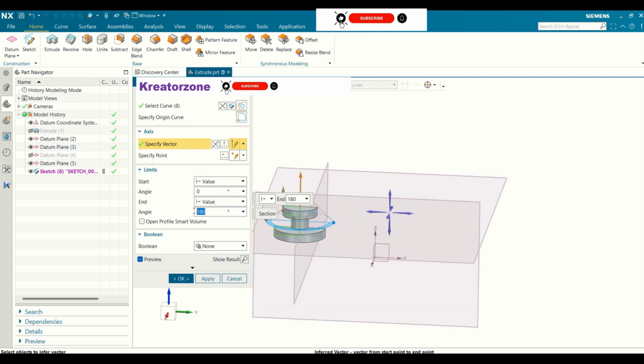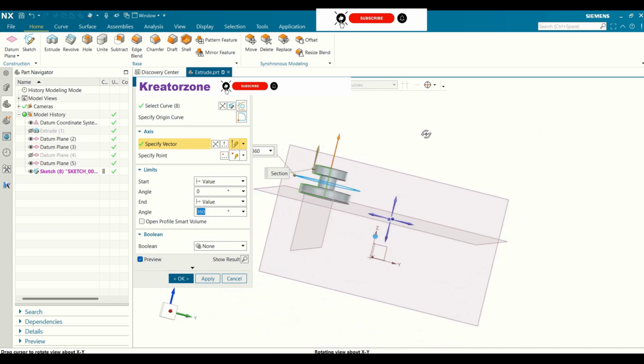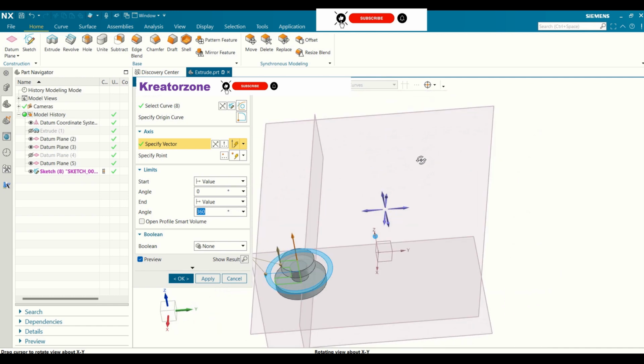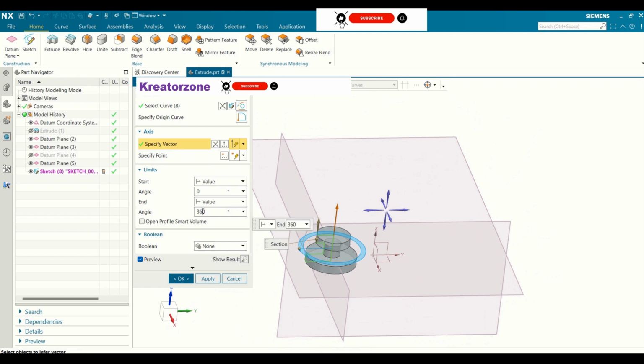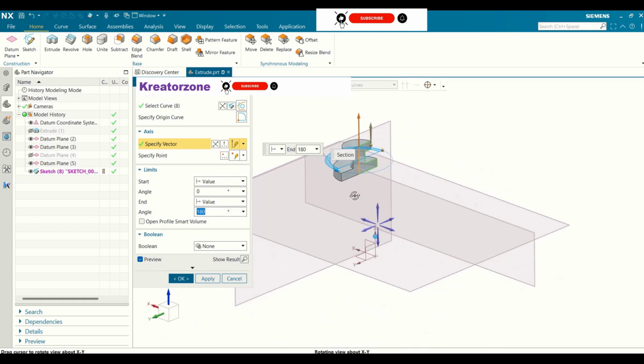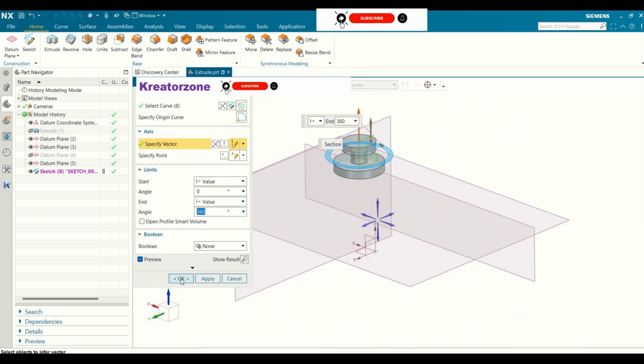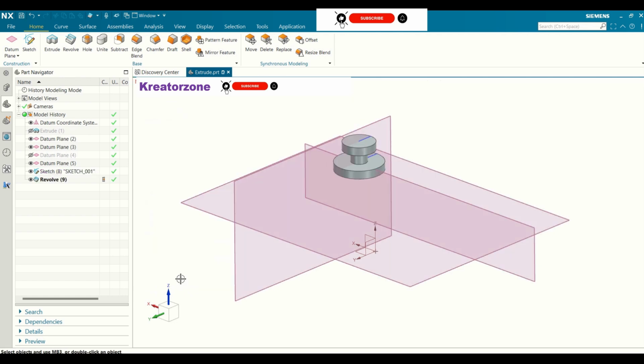You can specify the angle. If you want it at 360 degrees, you can specify it as 360. As you can see, the revolve feature is created. I'm going to select it as 180 degree, and you can see the feature has been created to 180 degree. Once you're okay with the feature, you can click OK and the feature will be created.